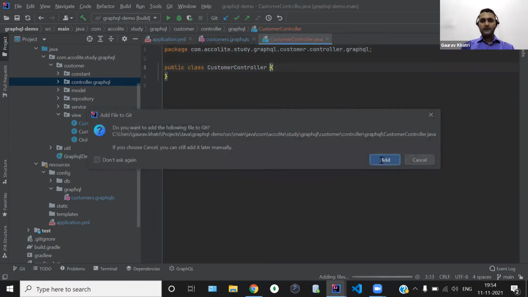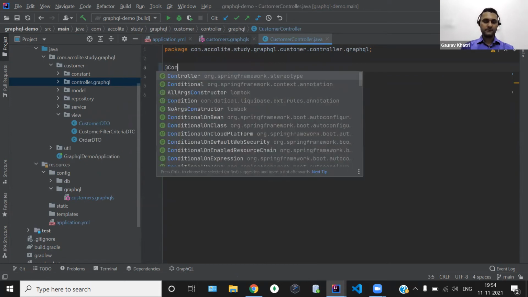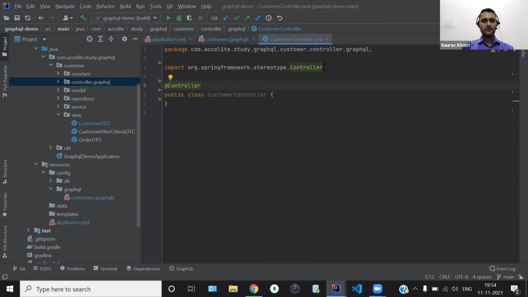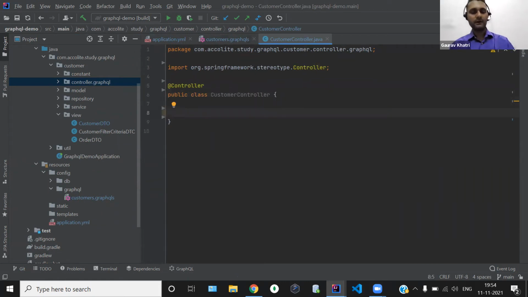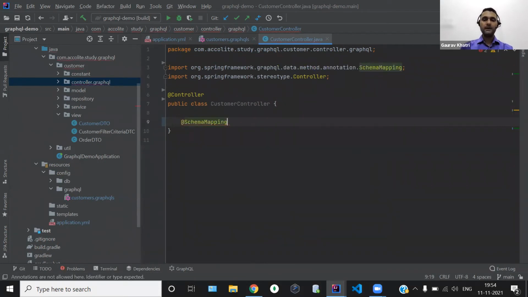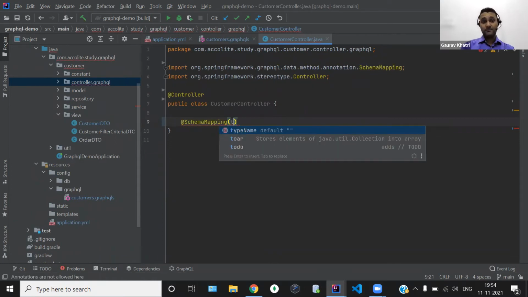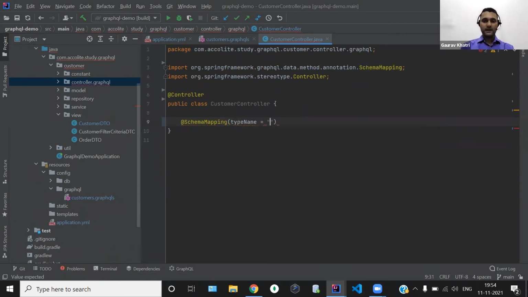Okay, and I will demark this particular class as a controller using the Spring Boot dependency. And I will take the help of the GraphQL dependency, and using that dependency, I will write the resolver function for the query. For that, I will use the annotation called schema mapping. In this, we have to provide the type, so we will provide the type over here.